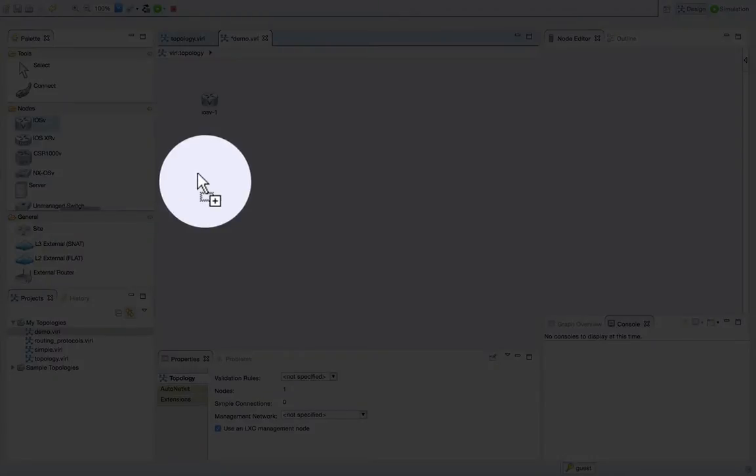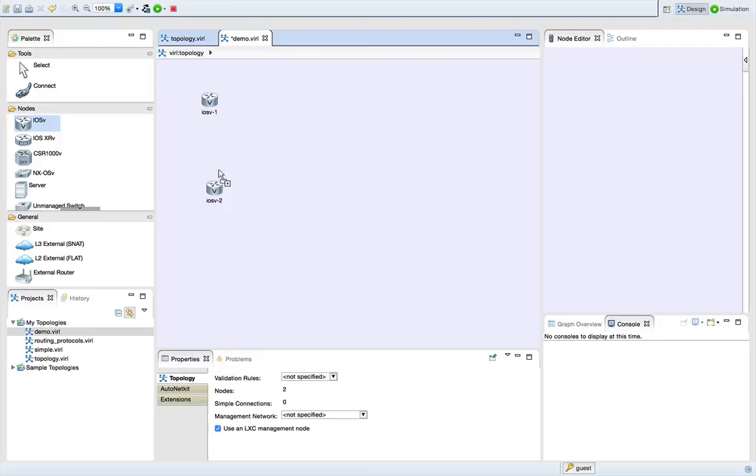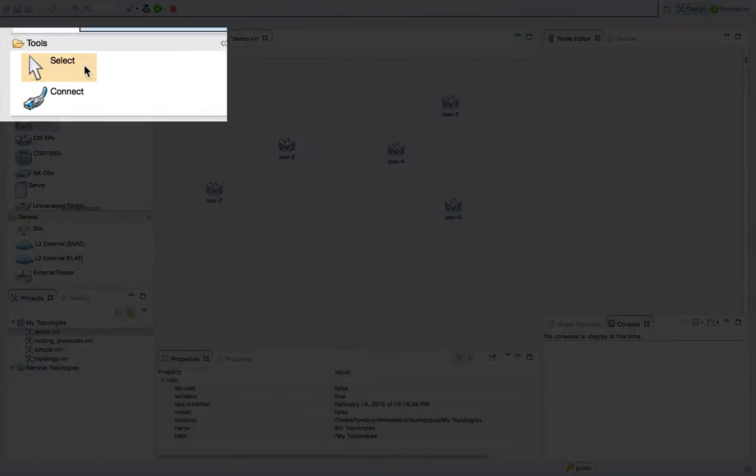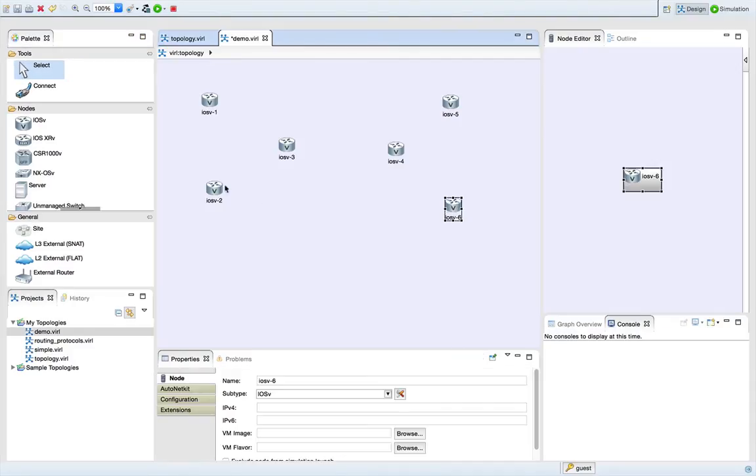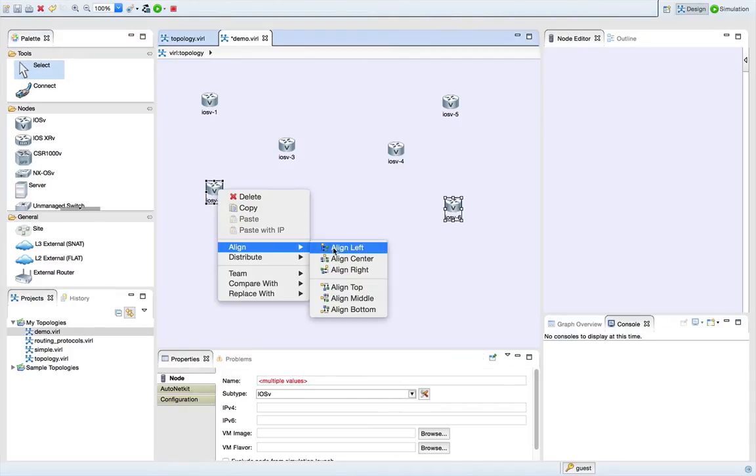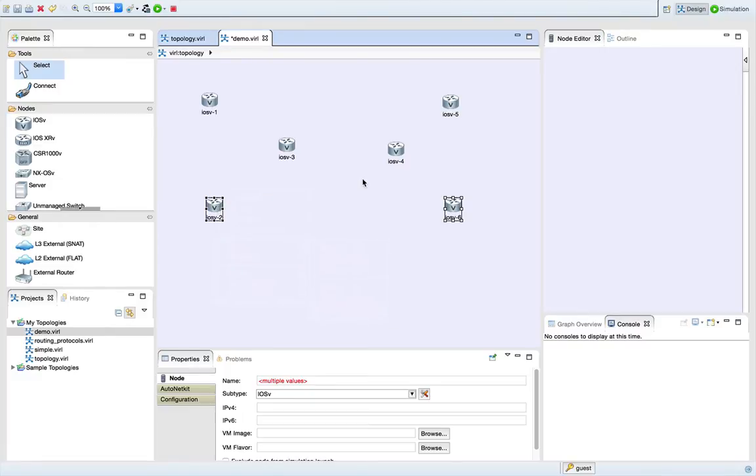After I drop a node, you'll notice that the cursor still has this plus decorator to indicate that the Add IOSV Node tool is still active. You can add multiple IOSV nodes by simply clicking multiple times on the canvas. To select one of those nodes, you must return to the palette and click the Select tool. Then you can select the nodes to set their properties or adjust their position on the canvas.